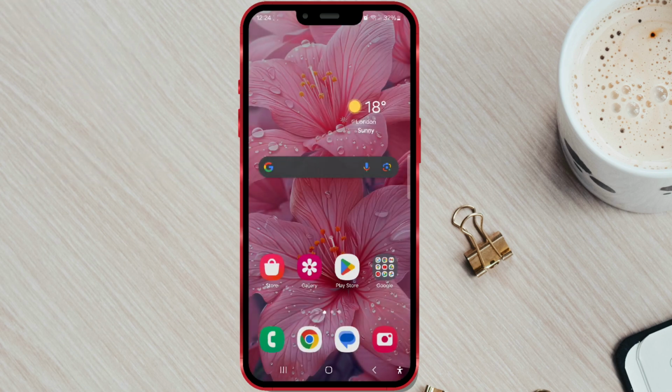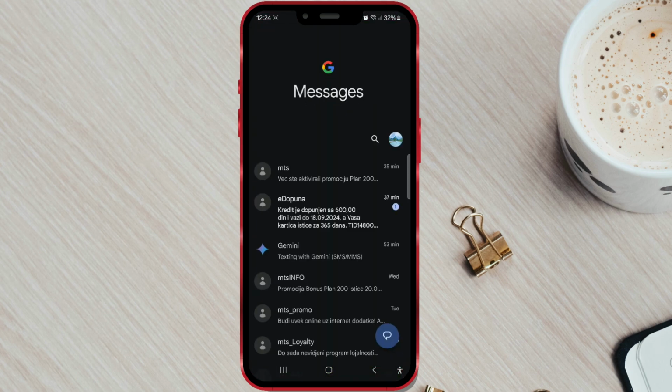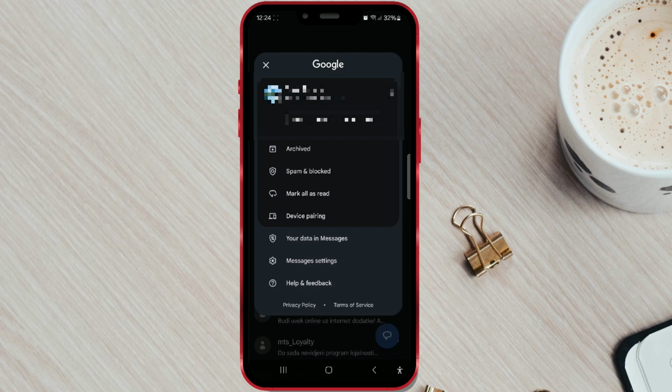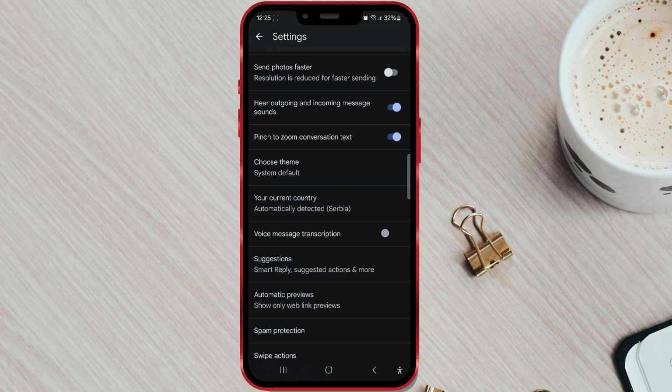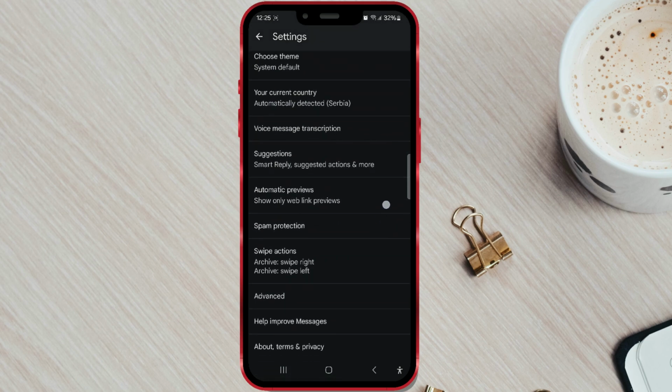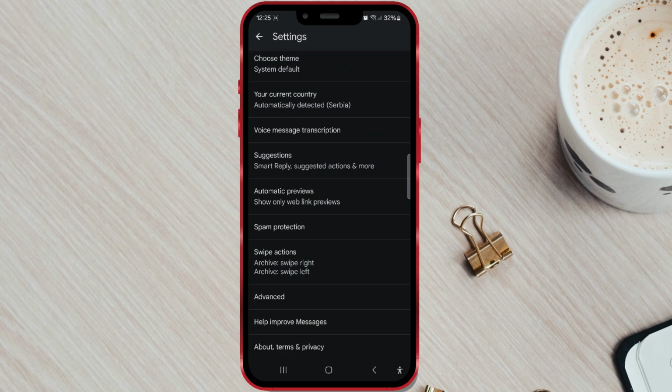Open the Google Messages app on your phone. Then tap on the profile icon on the right side. Next, open the Messages settings field. Scroll down to the bottom of the page. Find Swipe Actions and open it.